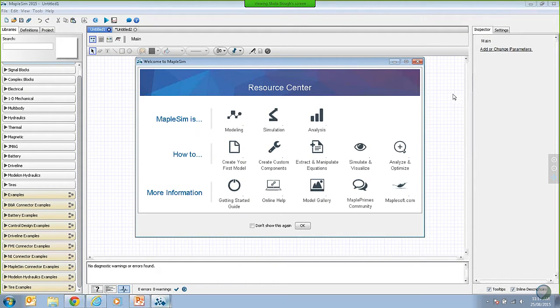So when you open up MapleSim, this is what you see. You're greeted with a welcome message that points you to some resources to help you get going. So you can click on any of those resources to find out a little bit more about MapleSim or how to get started building and visualizing, simulating your model.